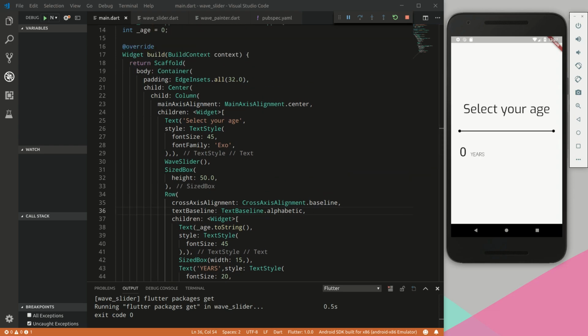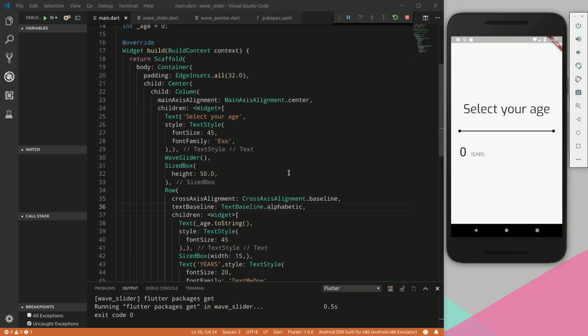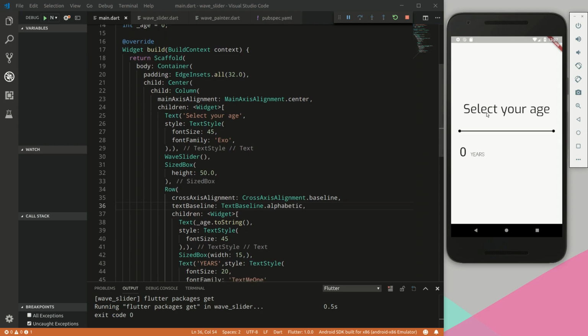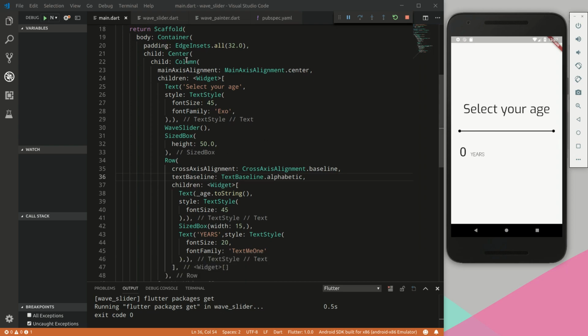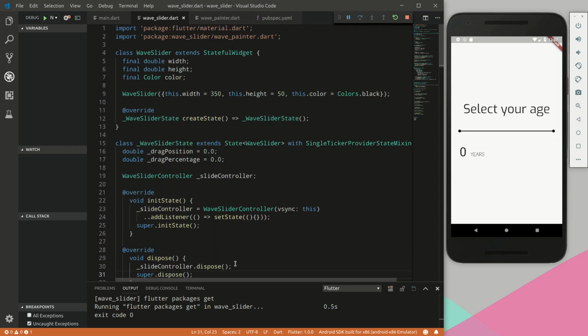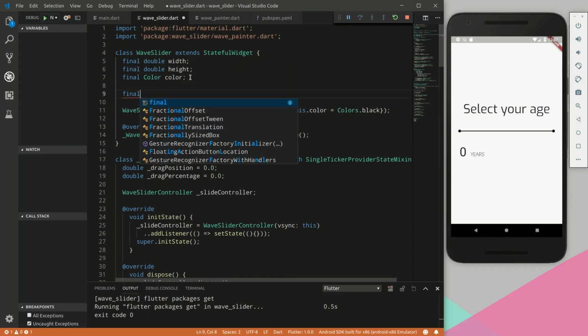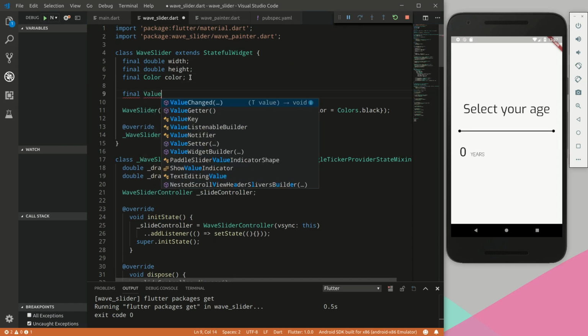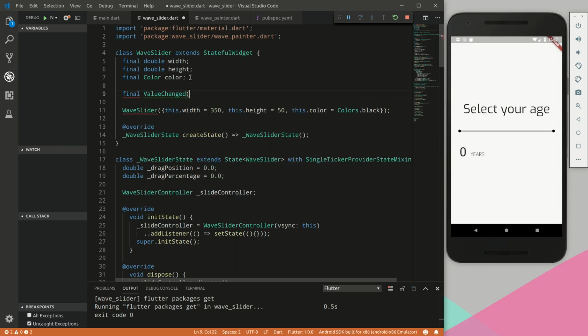What we need to do now is find a way to get the actual percentage value back. So to do that, we will go back to Wave Slider, and within Wave Slider, we will define a callback function. We'll call this ValueChanged with a parameter double. Call this onChanged.